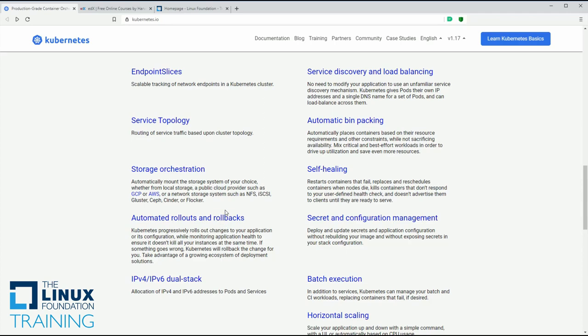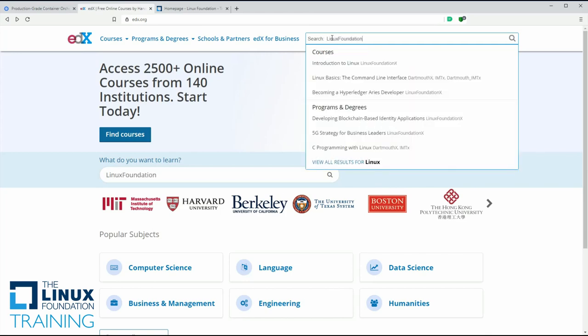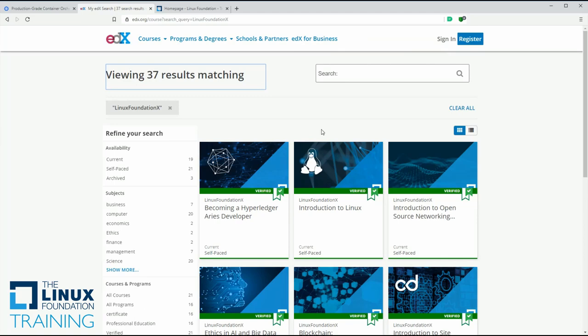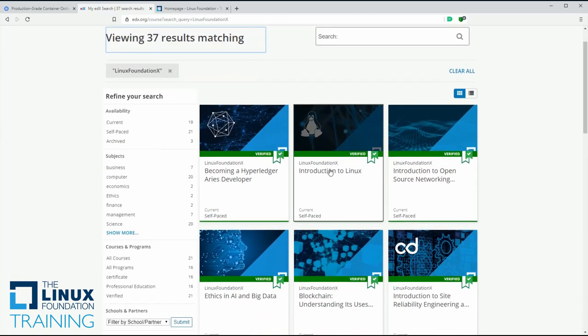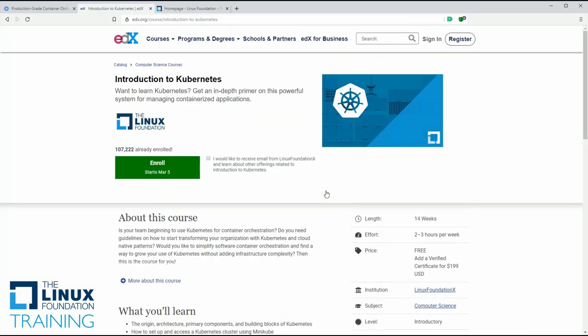To learn more about Kubernetes, I'd start with a free class at edX.org. Do a search for Linux Foundation X, among many free classes, if you scroll down, you'll see there's one for Introduction to Kubernetes. If you were to give it 2 to 3 hours per week, it would last for 14 weeks. Over 100,000 people have already enrolled.